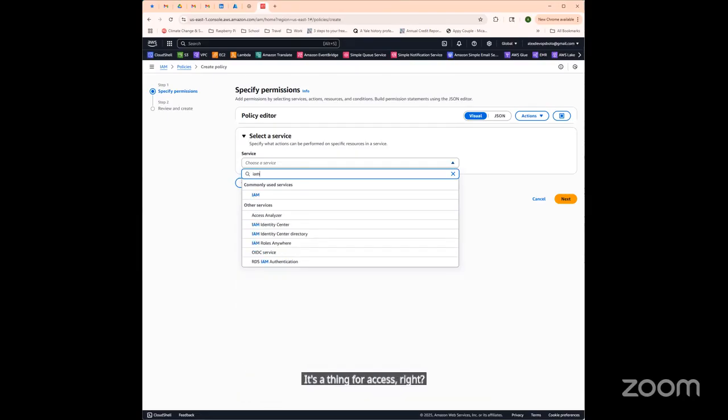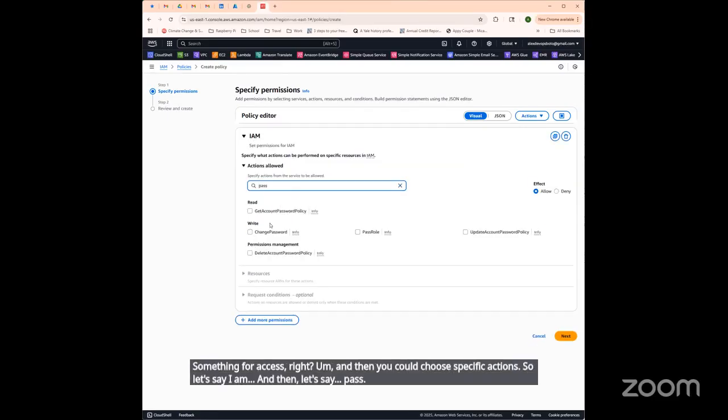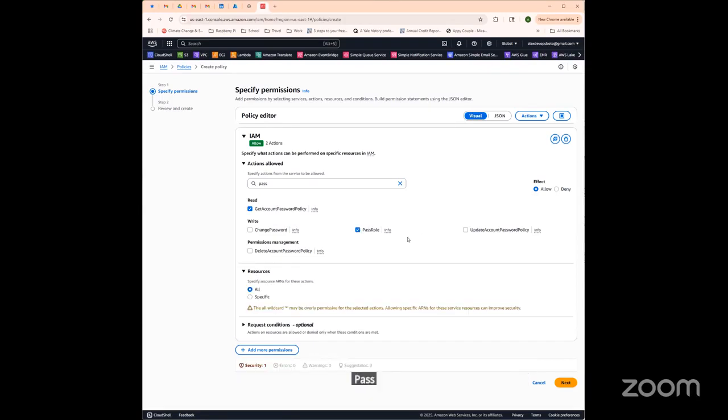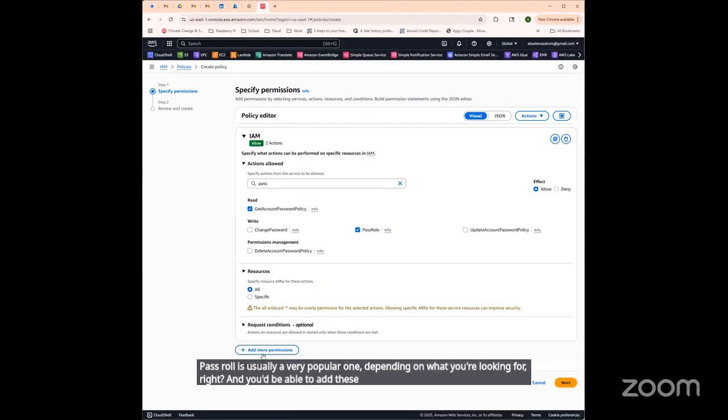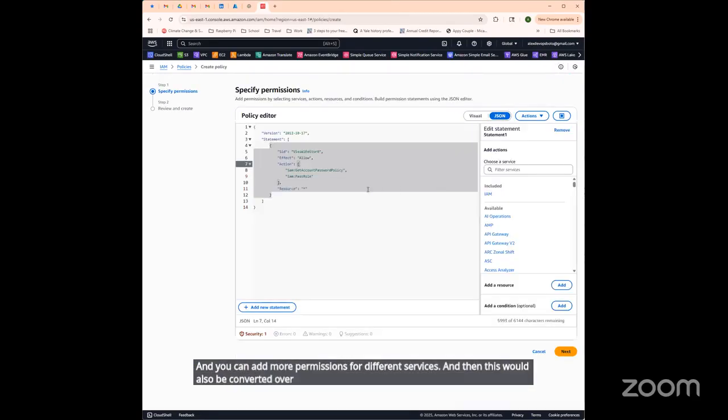And then you could choose specific actions. So let's say IAM, and then let's say pass. This could be get password policy, and you could add this. There's read, write. PassRole is usually a very popular one, depending on what you're looking for. You'd be able to add these on, and you can add more permissions for different services. And then this would also be converted over here in the JSON version.